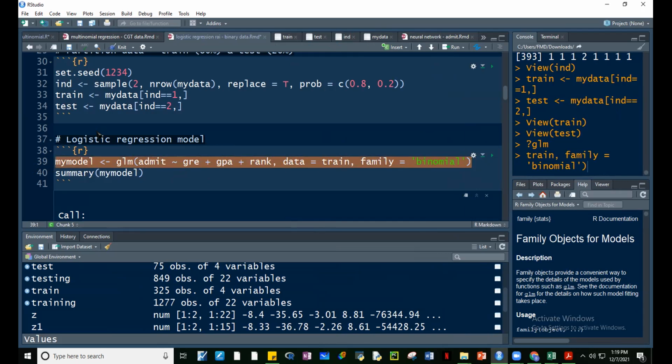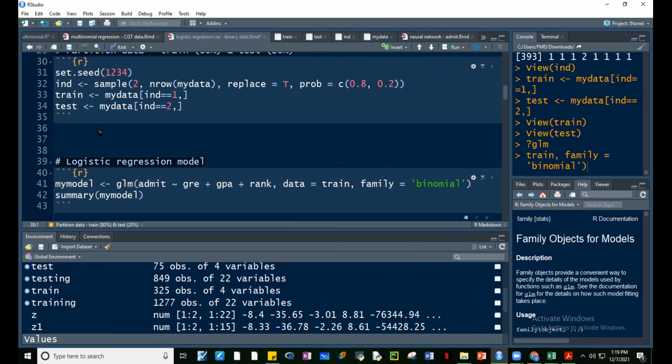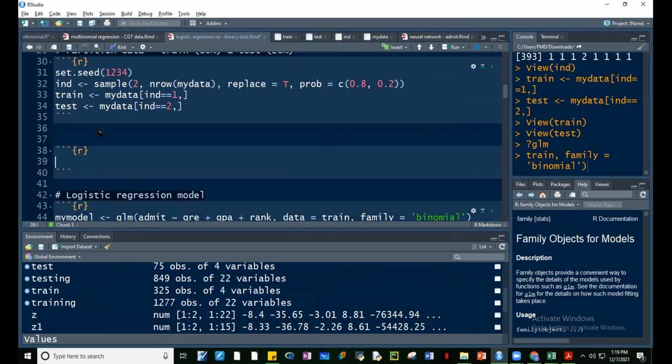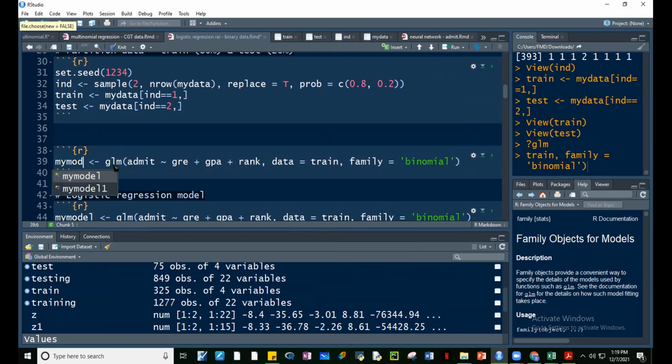Control C. Tapos mag-insert na lang ako guys dito ng Alt Shift I, Control V. Yung alam natin guys, no? Let's just call it my mod. My mod na lang, and then LM siya, di ba? And then tatanggalin natin tong family na to, kasi hindi naman natin, take note, admit is a factor, di ba?